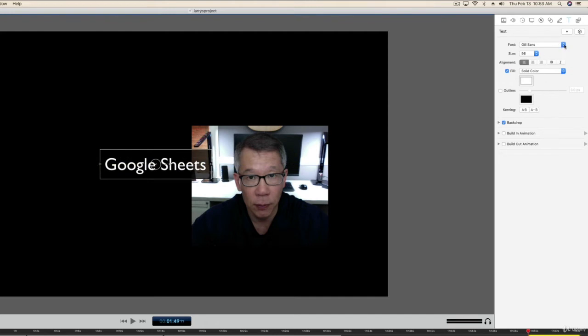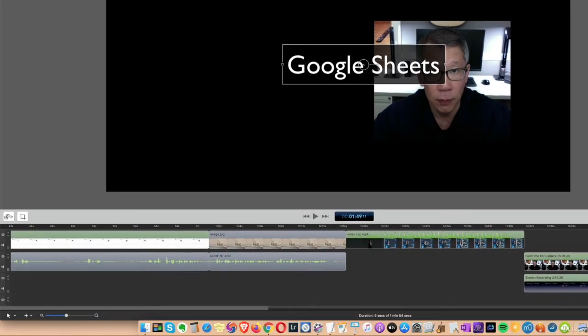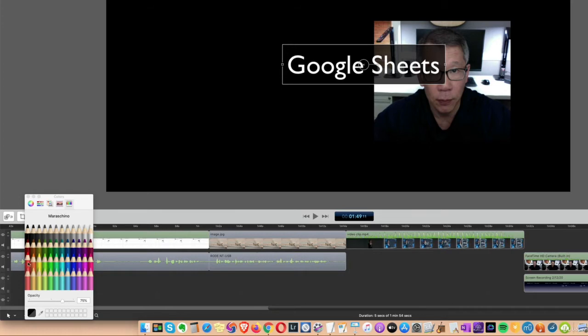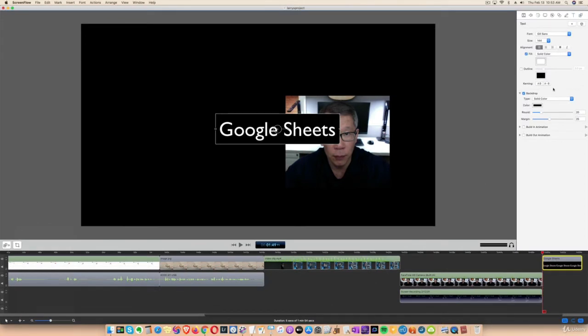You can do whatever you like with it. You can change the font. You can change the point size. You can change the color. You can change the backdrop. For example, I can change the backdrop to red and make all your usual adjustments right here. And that is adding text.